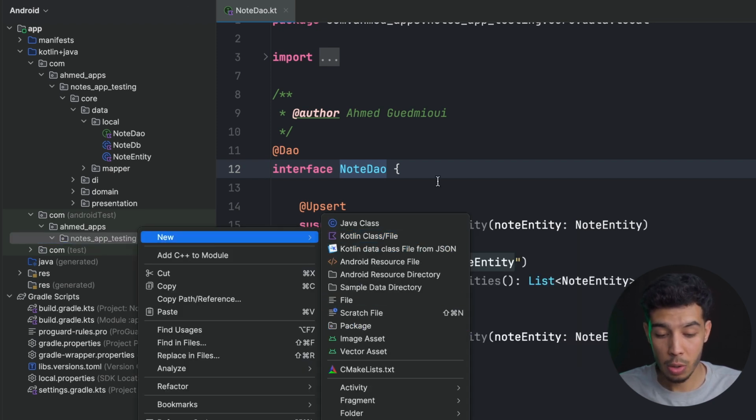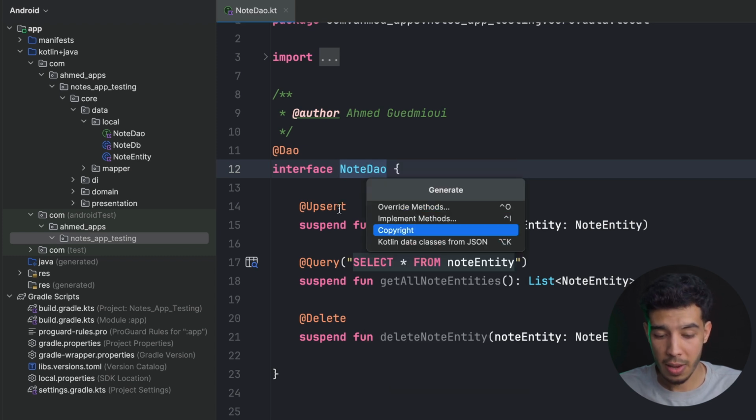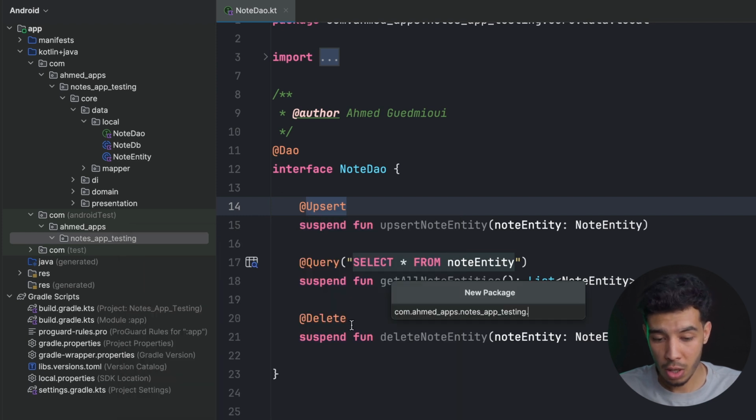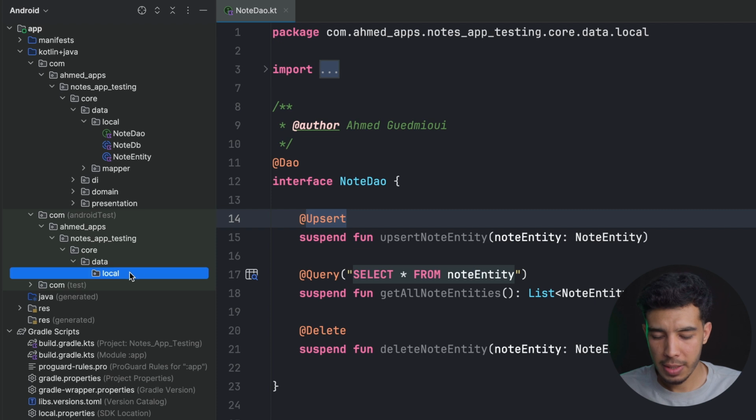create the same package structure, because with DAOs we can't actually just generate a test. We don't have that. It's not like a repository, so we want to create the same package structure that is, we can actually look at it, core.data.local, core.data.local like this. And now we'll create our test right here.